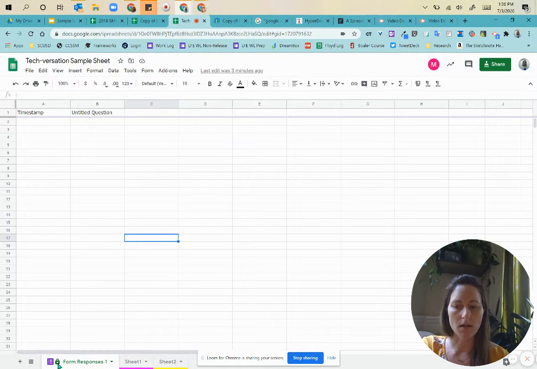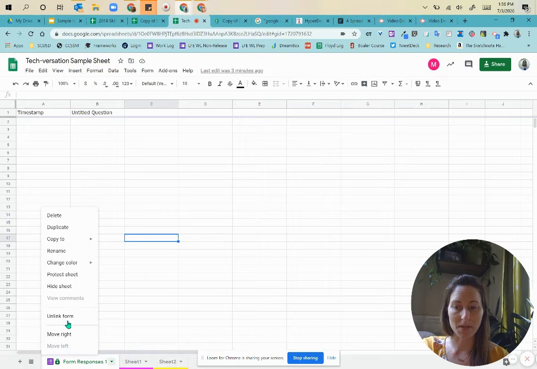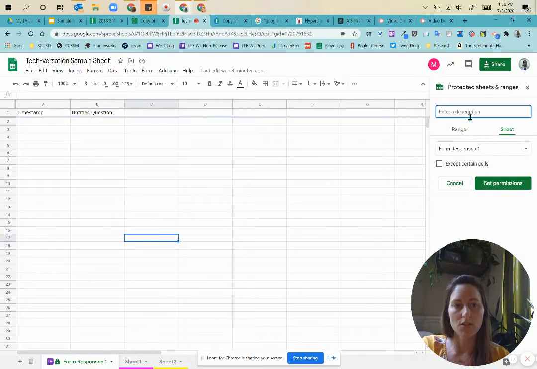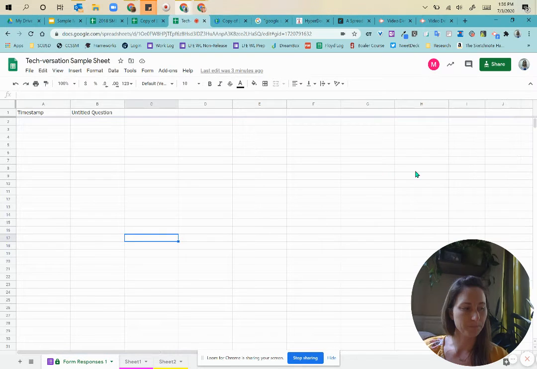And it has a little lock next to it. That's because somebody went to protect sheet and they protected this sheet. You can protect an entire sheet or just certain cells. That's really useful if you create a line of instruction, or if you are having students engage with something and you don't want them to edit certain cells, you can protect it so that students cannot edit that range.